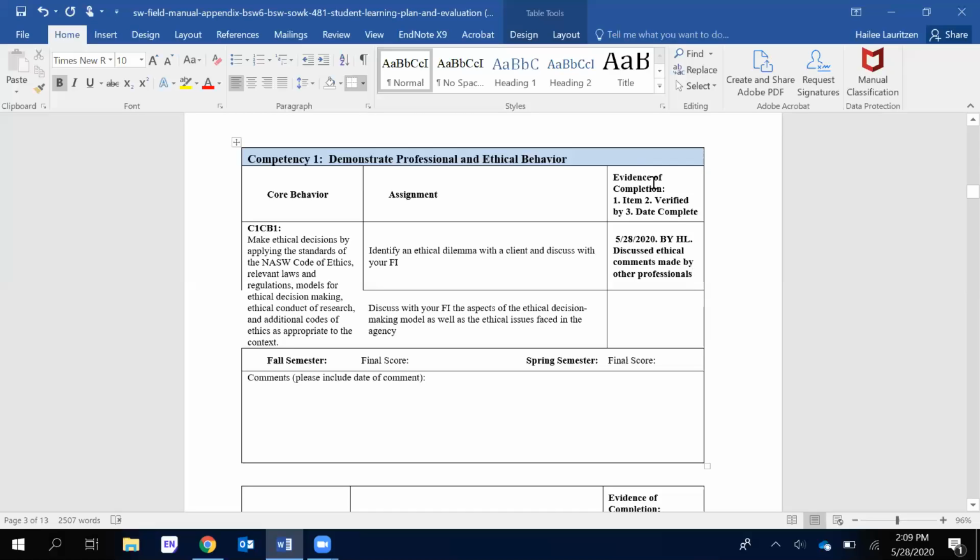Now, the evidence of completion up here has these numbered. Number one, you need to discuss how you completed that assignment. Number two, verified by, which would be the initials. And number three, the date completed. You can use that format if you want, or like I said, as long as those three components are included in there, that's what we're looking for. You can leave it just like I've got it right now.